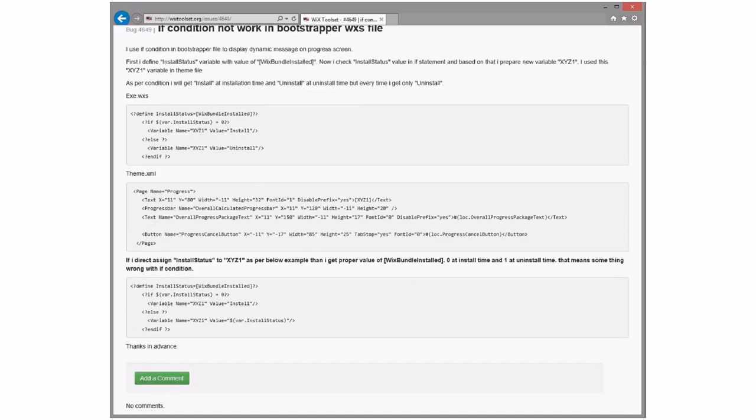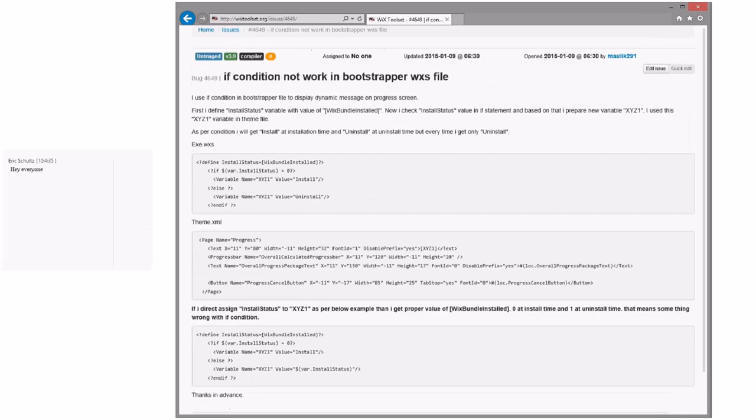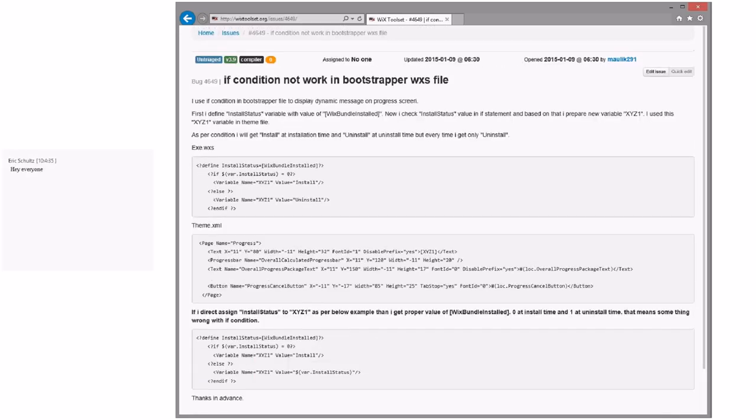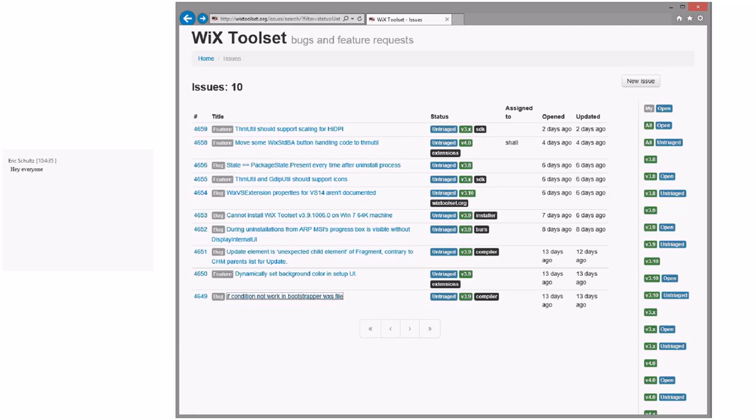If condition does not work in Bootstrap or WXS file. Well, I doubt that's true. Well, there's an ifdef. This looks like someone is expecting the preprocessor to work at runtime. Yeah, and this is not a bug, it's a support question. So let's send them off to WiX users.